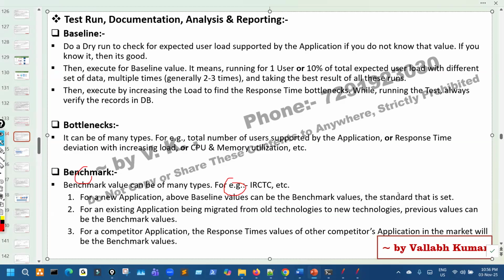So what standard have we set? Suppose the old website performance was the standard. Now the next website performance should be better than that, right? So the previous old website performance results will act as a benchmark.